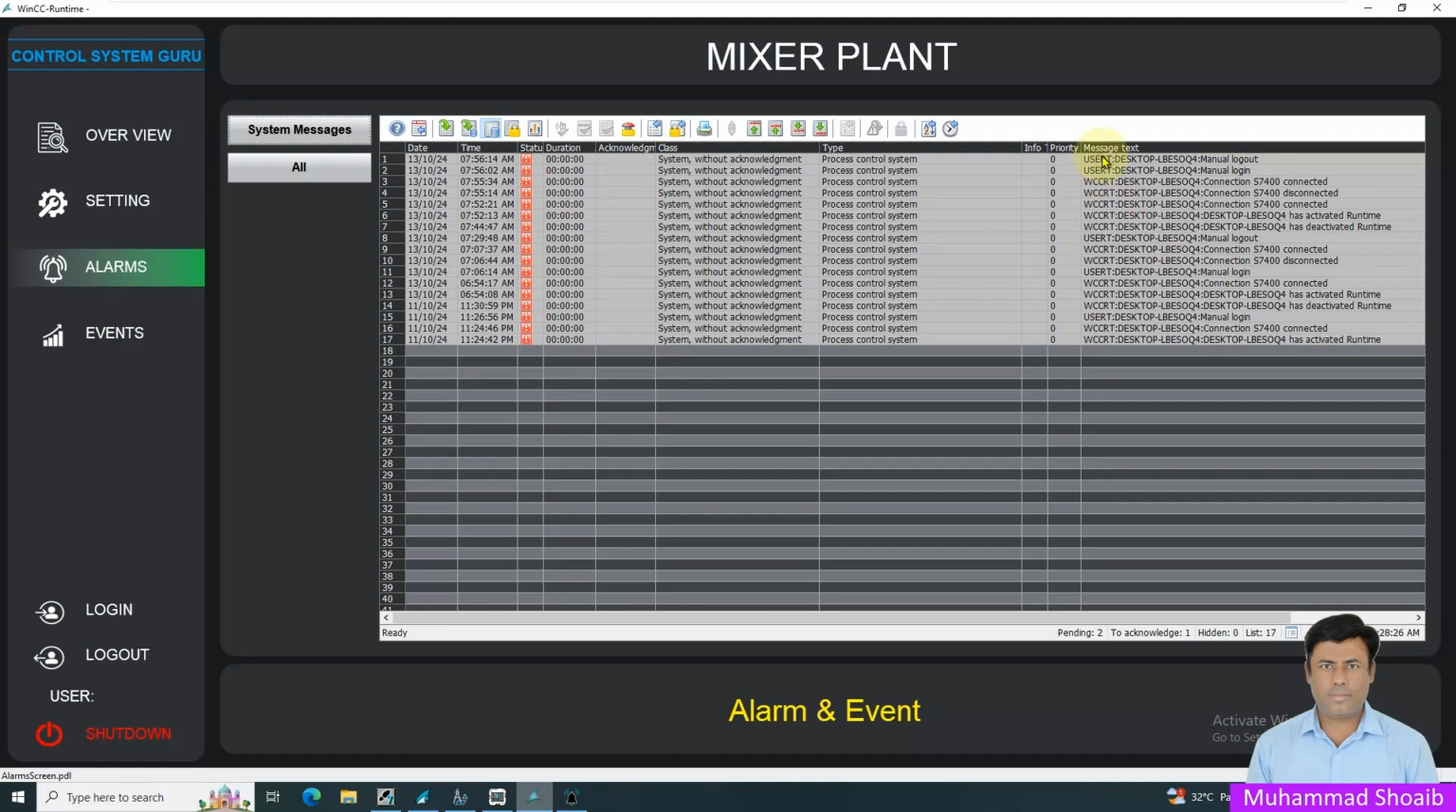As you can see here, in the first row and the message text column, the prefix is USERT. So what is the meaning? It's a user management message. This user management message is useful for tracking login and logout activities or permission changes.